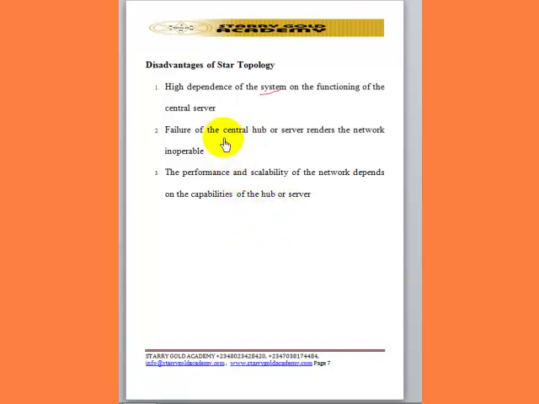Then another thing is failure of the central hub. What we mean by central hub is the central server. Sometimes we can call it the central host. That is, failure of the central hub or server renders the network useless. When we are working on the network and the server is down, all the terminals connected to that server will not be able to do anything, because whatever they want to do must be through the server.